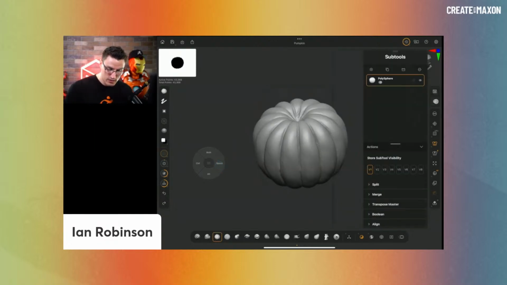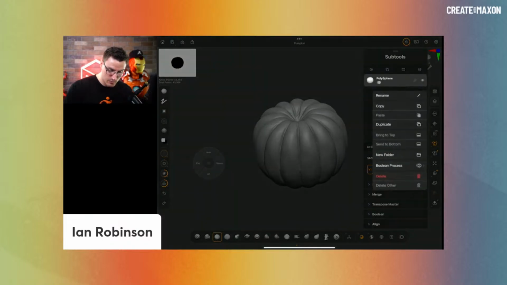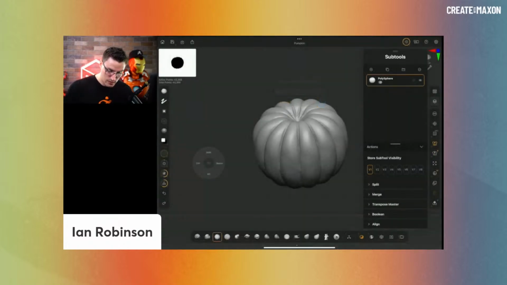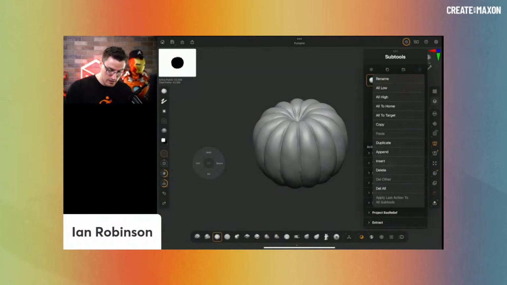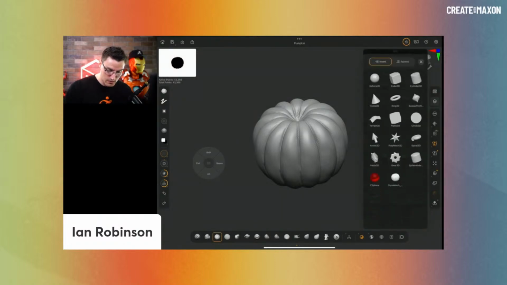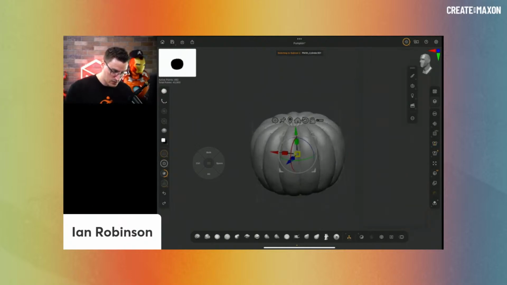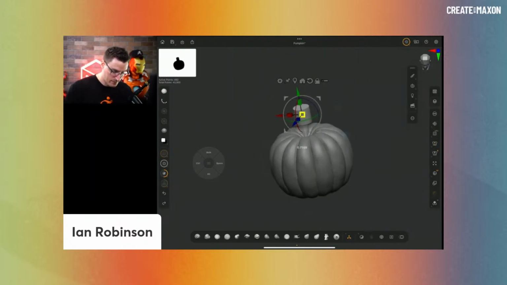Okay, so now let's come here to my subtools, and I'm going to just rename this. So I'm going to press and hold it, rename this, and we're just going to delete all this, and we're going to call this our pumpkin, right? And then underneath this, I'm going to add in a new, let's add in a cylinder. Perfect. And we're just going to scale this down because we want a stem.